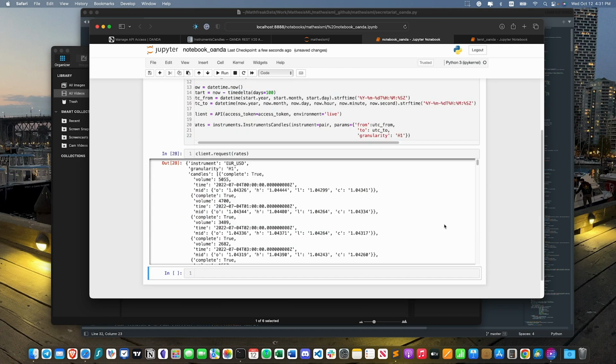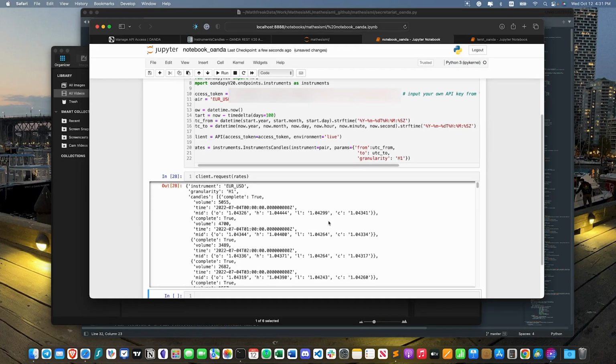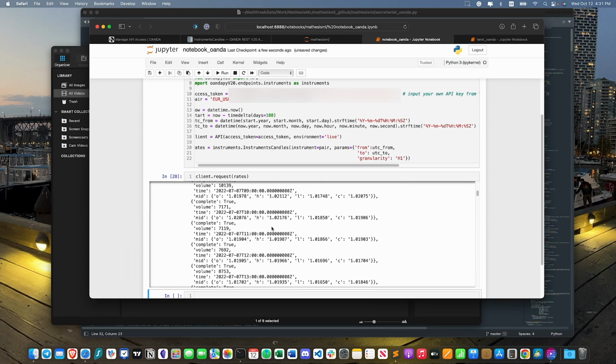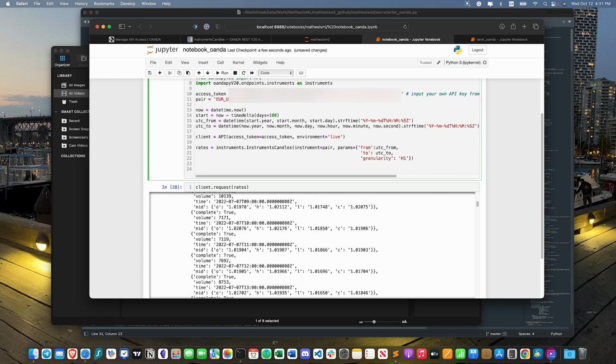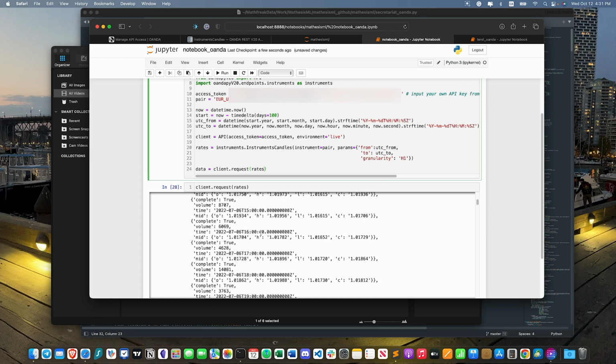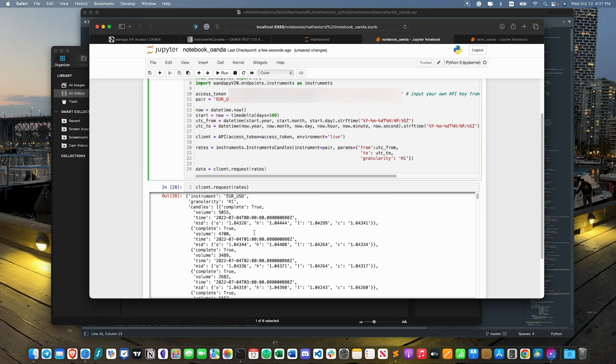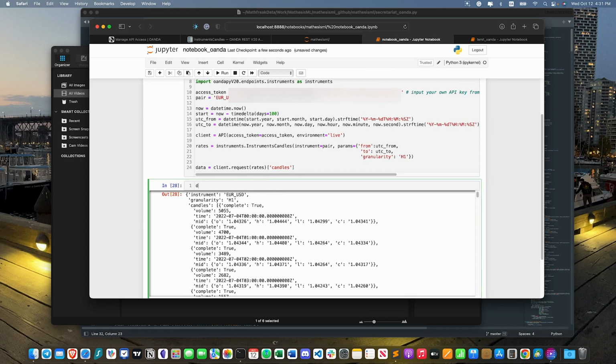And now we finally get the client request response object. This response object is a Python dictionary. And we would like to assign this client request back to a new object. And because it's a Python dictionary, we see that the important part is under the candles key. So we access them this way. And then we call out data.